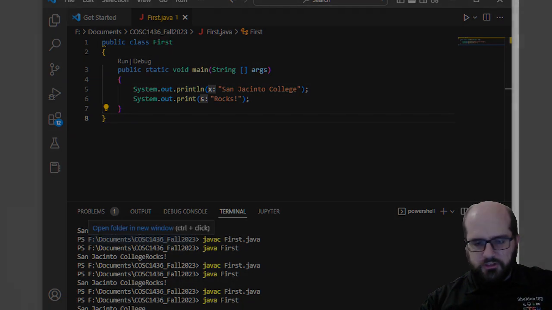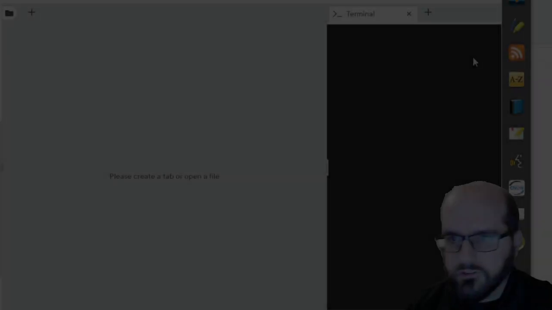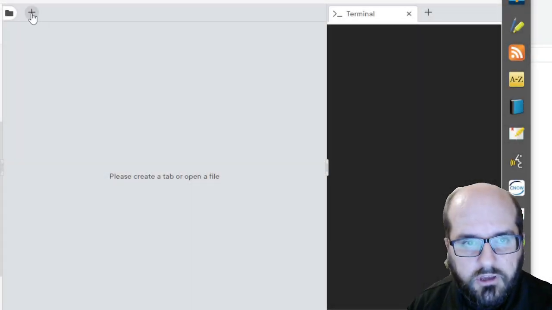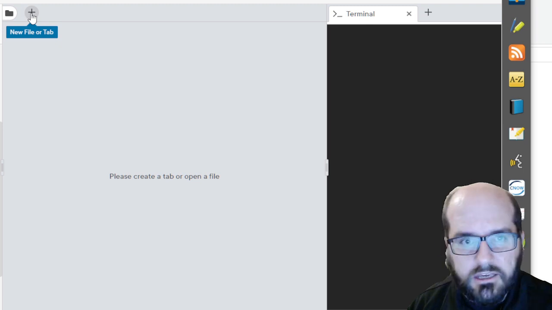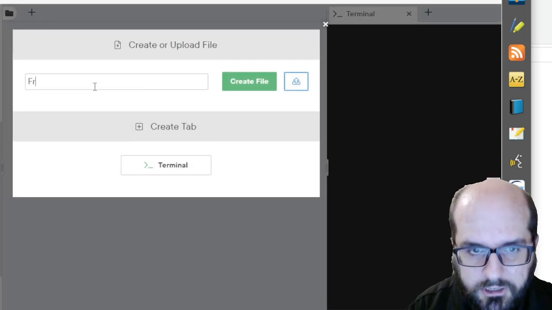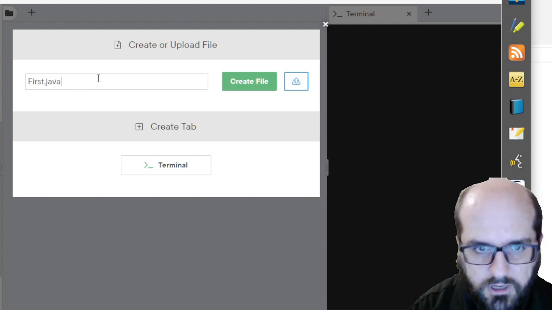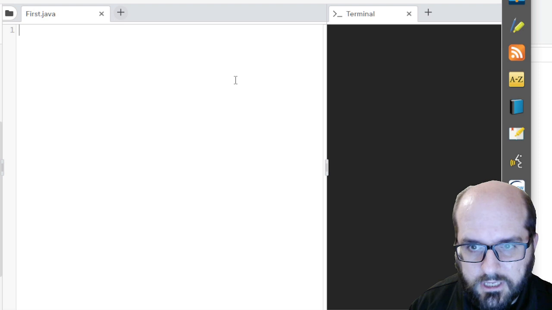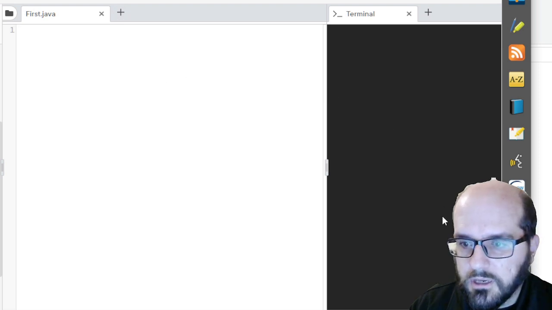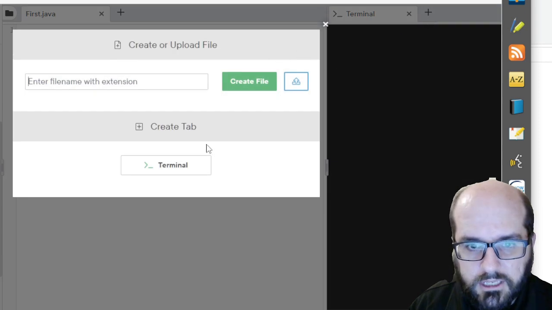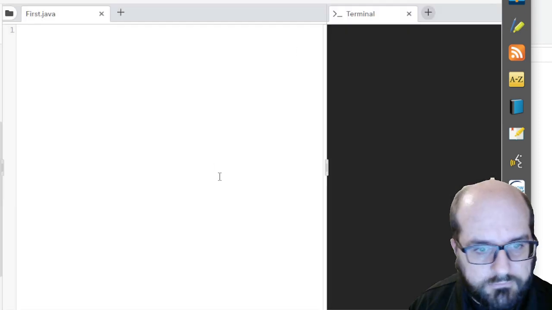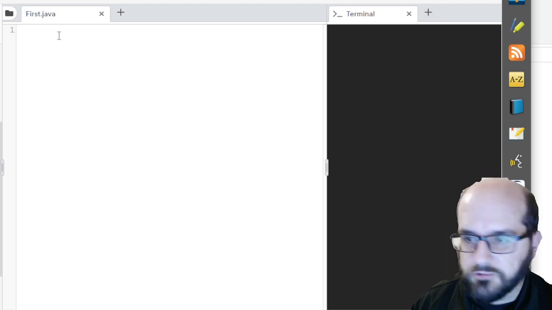I want to run this program also in the online editor. So let's go ahead and see how this same kind of idea works within the Cengage IDE. I'm going to create a program called first.java, and I'm going to create that file. I'm going to see if I can mess with the terminal, and I don't really feel like I can. So let's just create this program over here.